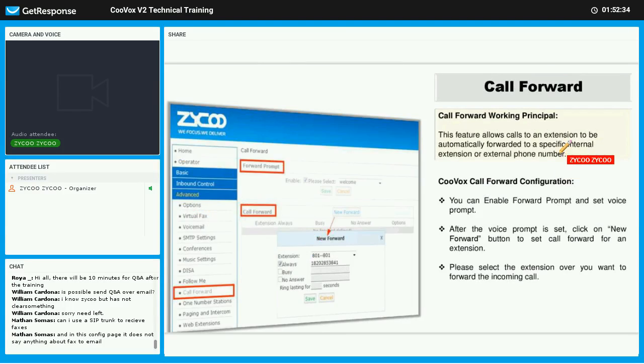This is Follow Me. Now Call Forward. Understand the feature. The call forward feature allows calls to an extension to be automatically forwarded to a specified internal extension or external phone number. How can you achieve this? Go to the advanced option, and in the advanced option you can find call forward. In call forward, you can enable the call forward option and set the voice prompt. You have to select the call forward prompt, then save.